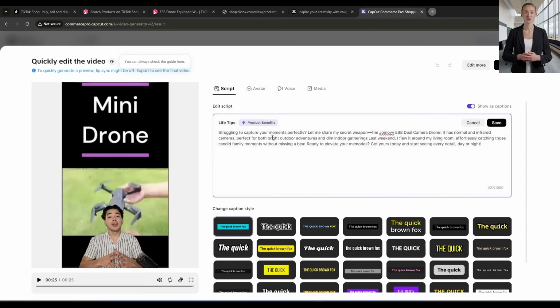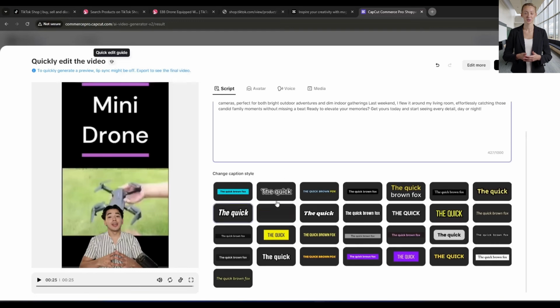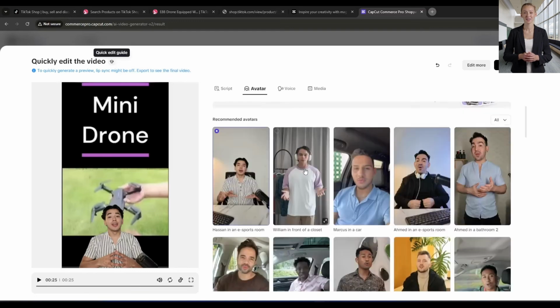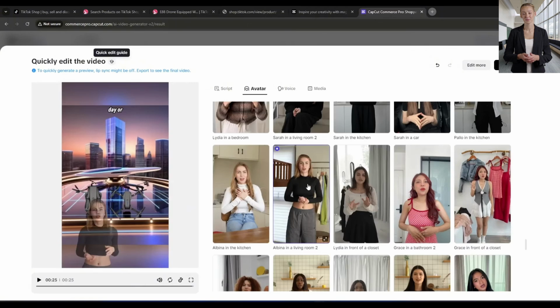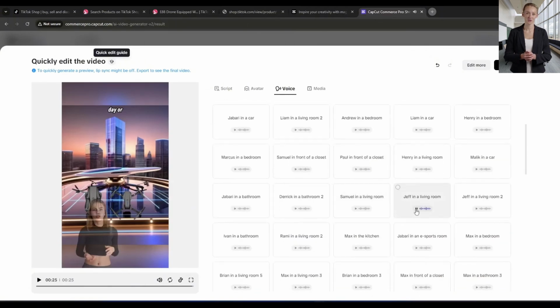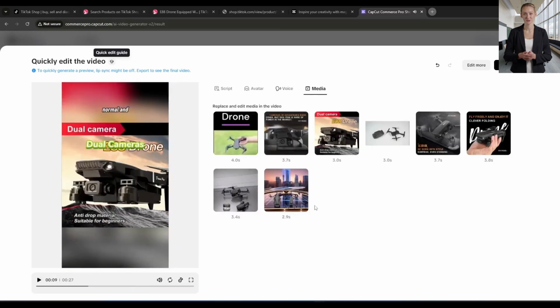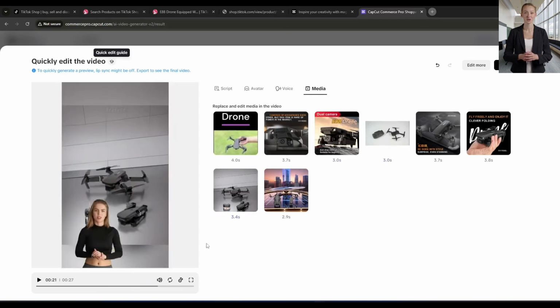Next, at the bottom you can customize the caption template. Once you're done, go to the Avatar tab where you can customize the avatar. After that, go to the Voice tab. If you need to change the voiceover, listen to some options and then choose the best one. Lastly, if you want to change any media, you can do that here. If you want to change the entire video style, click here and it will regenerate the whole video.